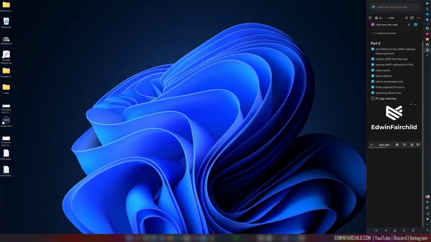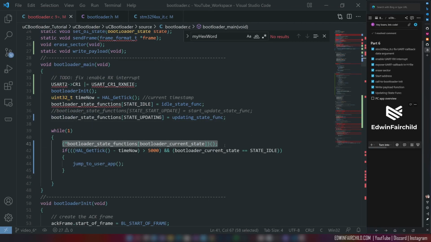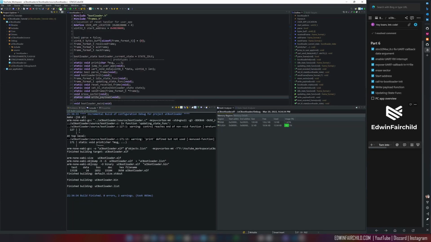Let's go back to VS Code here. Okay, so basically what I'm going to do here is I'm calling whatever function I'm currently in, which will depend on what state I'm in. I'm gonna wait 5 seconds, and if 5 seconds have passed and I'm still in the idle state, then I'm gonna just jump to the user application. Again, this is very dumb. I'm not checking if there's an application that exists or not, and if it doesn't, then it will just crash because there's nothing there. But for the time being, that's okay. I don't mind. I'm gonna give myself some more time. Let's do 15 seconds. So 15 seconds, and then let me build this again.